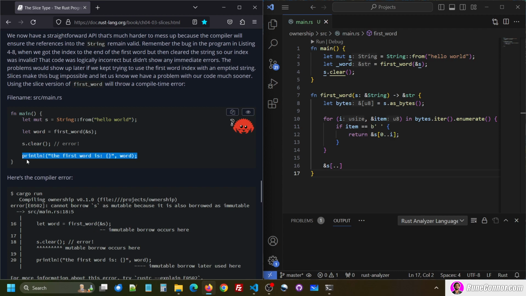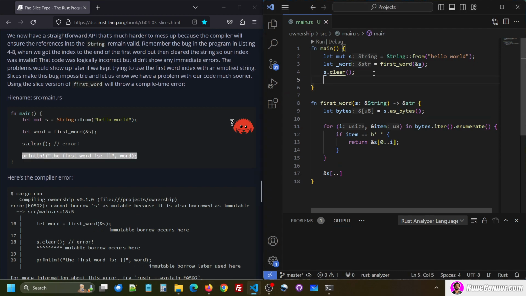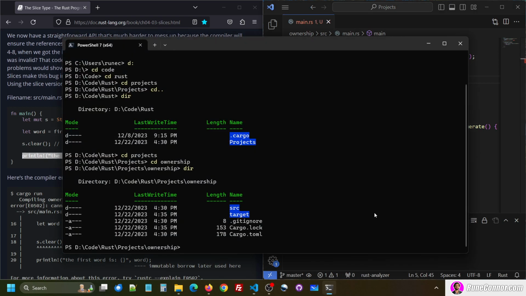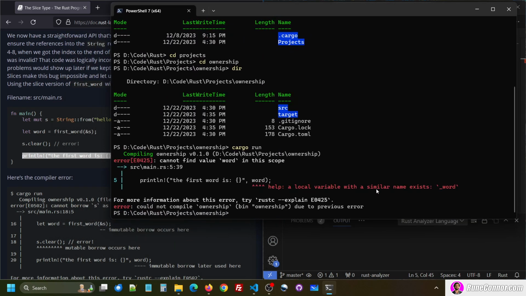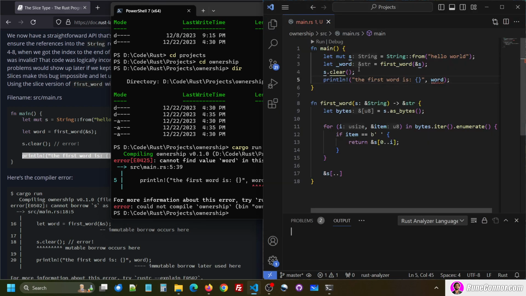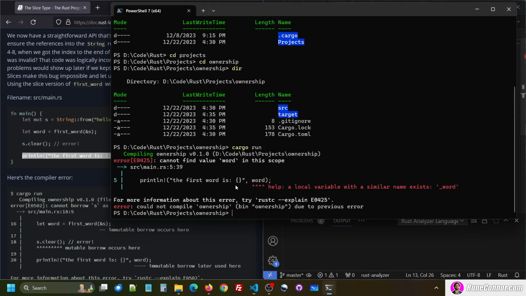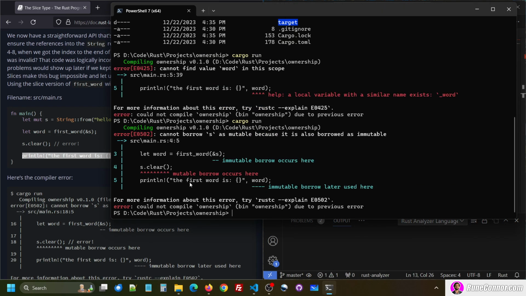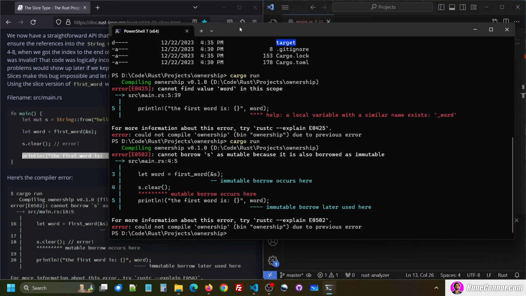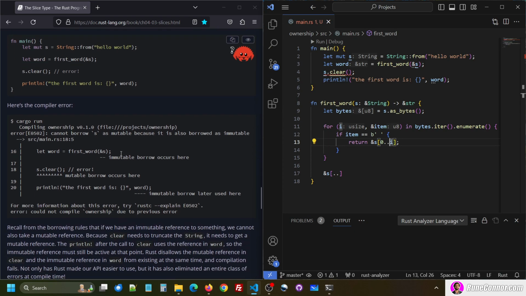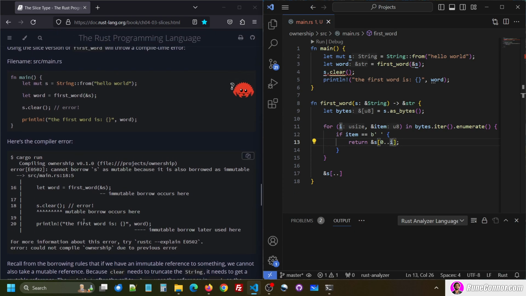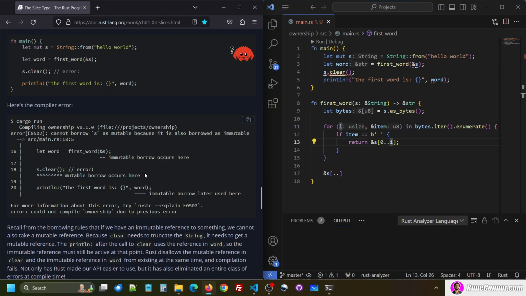Let me get this in there. It's clear and println. And cargo run. Yeah, a local variable with a similar name exists. Oh, let's do that. Okay, now mutable borrow occurs here. That's the error. It's the same error. Mutable borrow occurs here.